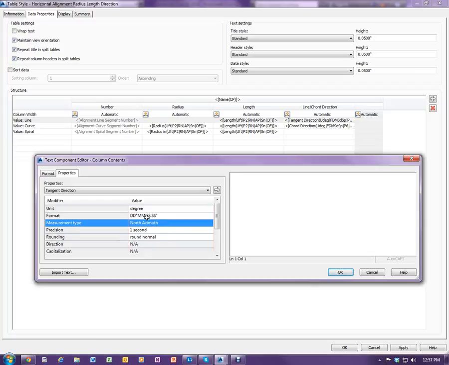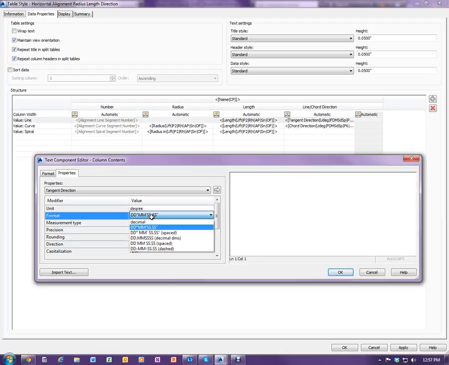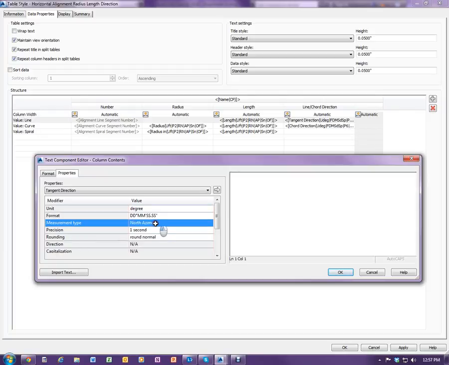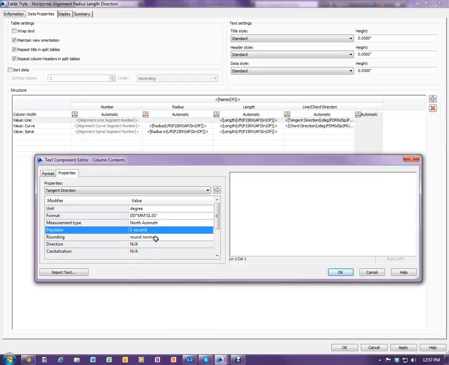I'm going to leave it as degrees, minutes, and seconds. You can change the unit. You can do it to radians. You can change the format of it, or you can change the measurement type. Before we had bearings and distance, I'm going to leave this for the north azimuth. Now, the precision, I'm going to leave it as 1 second because we don't really want to go much more than 1 second.